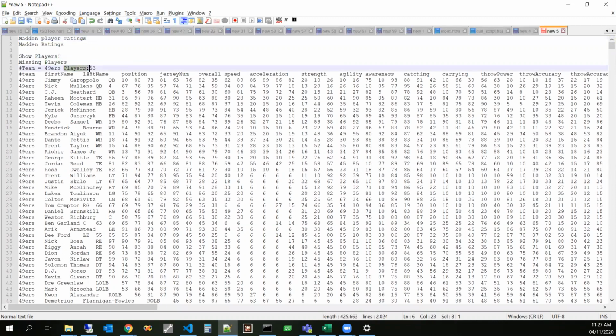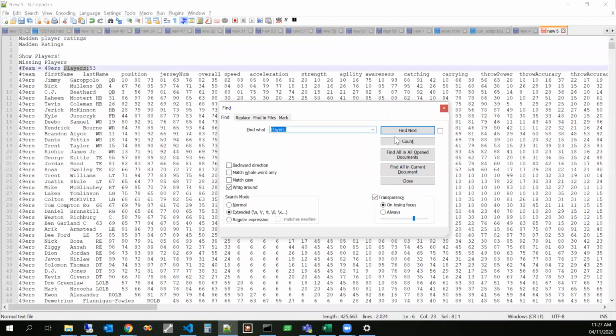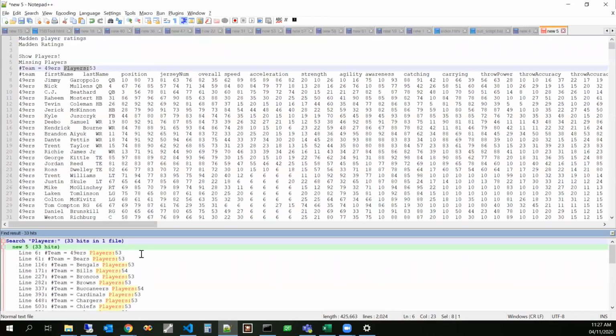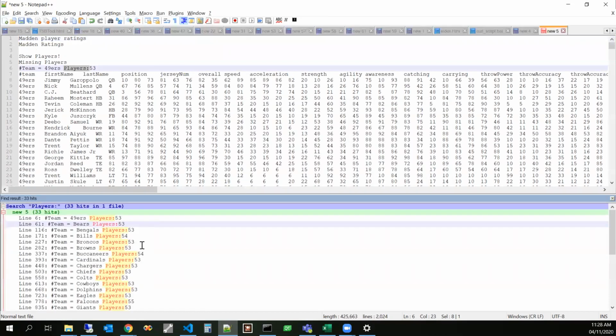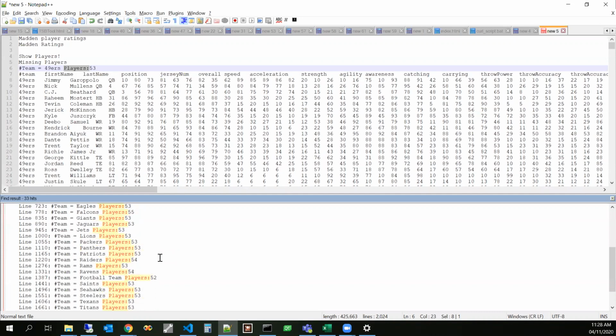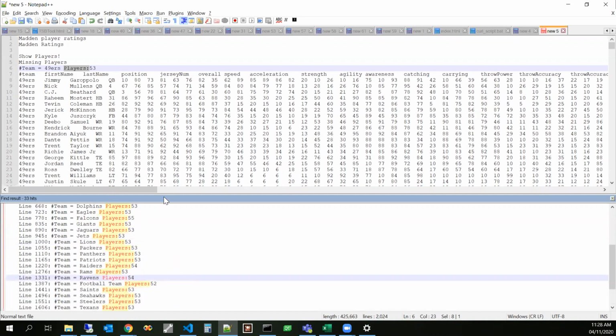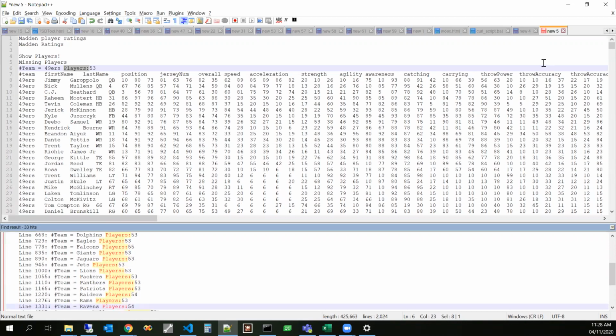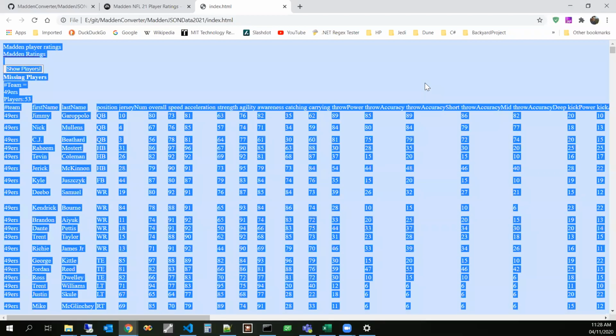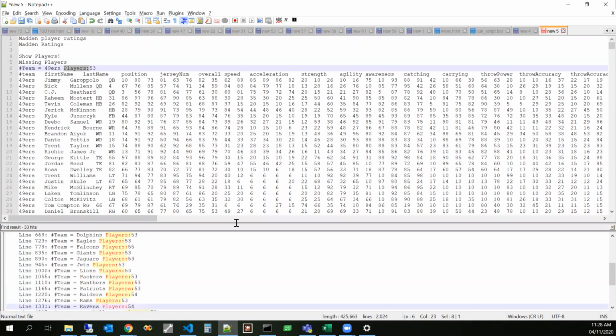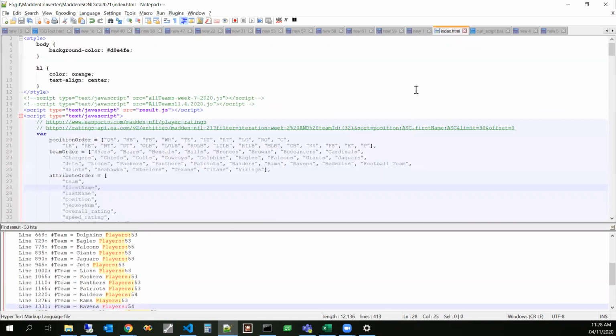Let's take a look to see if we got Control F, find all in current documents. Okay. We want to make sure that every team has 53 players. Okay, these guys have 54. We can manually trim the 54 player teams. The football team, Washington, has only 52. So let's make a change in our file for Washington. Okay, let's take a look at that again in the text editor.